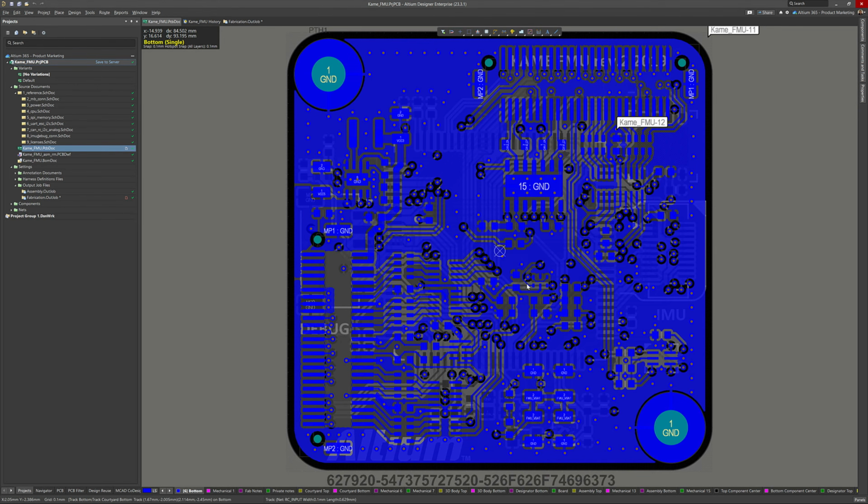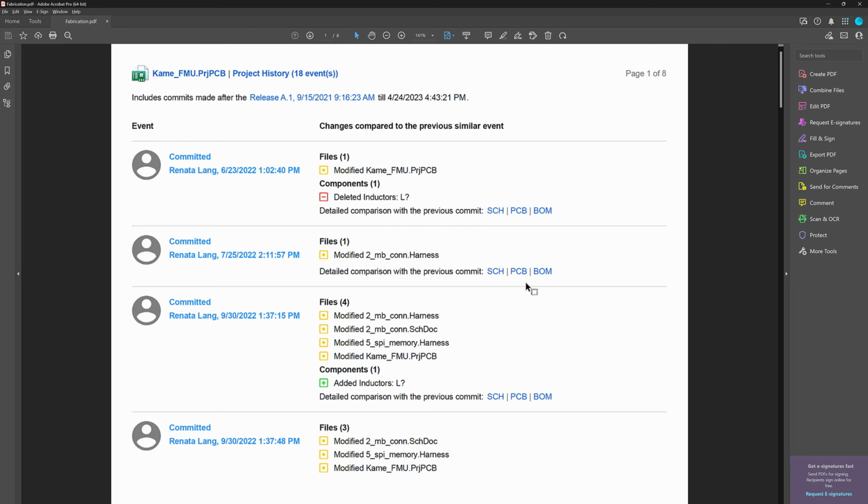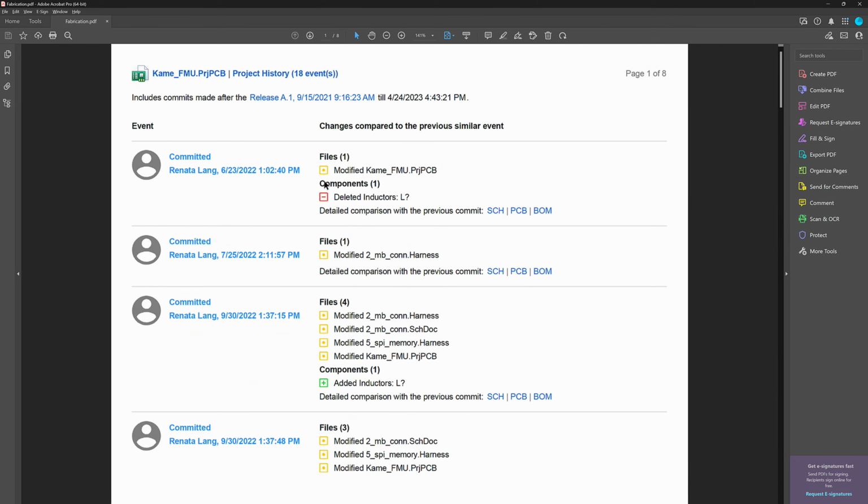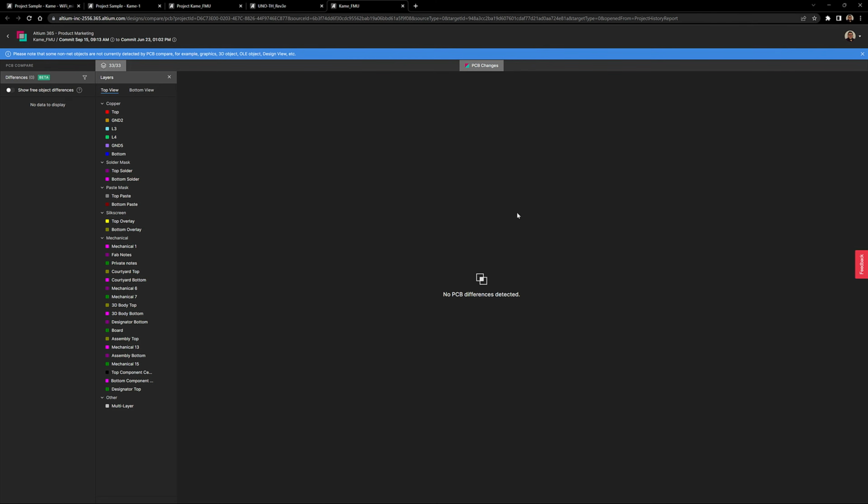Start by selecting the Reports menu, Project Reports, and then Project History. We can customize the period of the report for the entire project history or between different releases. Switching over to the report itself, we now see the entire design history. We can easily see all of the differences between the revision releases and navigate to the detailed visualization of comparison between the file releases.